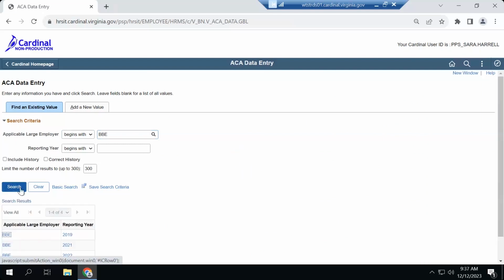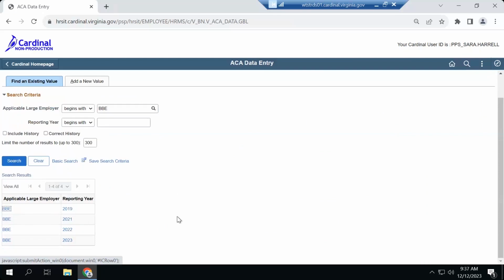I'll click search. And you'll see I'll get rows for all of the years that ACA reporting was available for my agency within Cardinal. We're certifying the 2023 data.